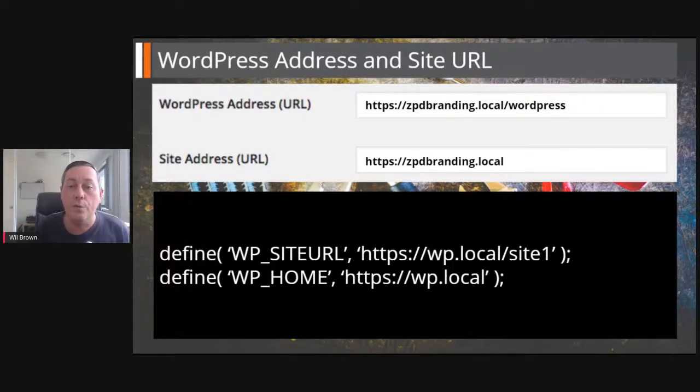Now you can override that in the wp-config file. Some reasons you might want to do that is if your WordPress site isn't working properly, or you've tried to move it somewhere and you now can't get it back into the dashboard to change those settings. You can override those in the WordPress configuration file. So there's two lines down there, WP_SITEURL.